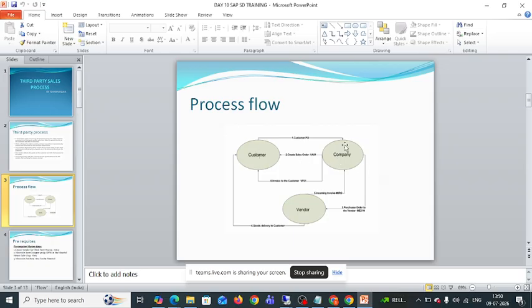Based on the purchase requisition, the company creates a purchase order to the vendor. The vendor delivers goods to the customer. Once goods are delivered to the customer, the vendor's invoice verification is done using the MIRO transaction. The vendor creates an invoice to the company. After that, the actual invoice is created by the company to the customer.